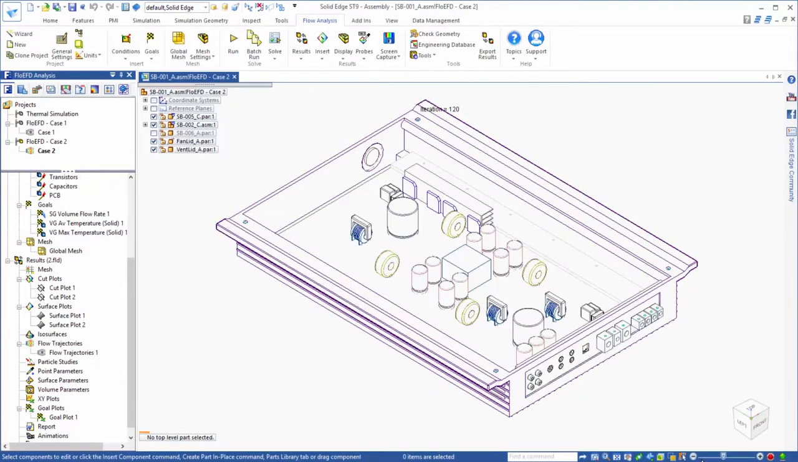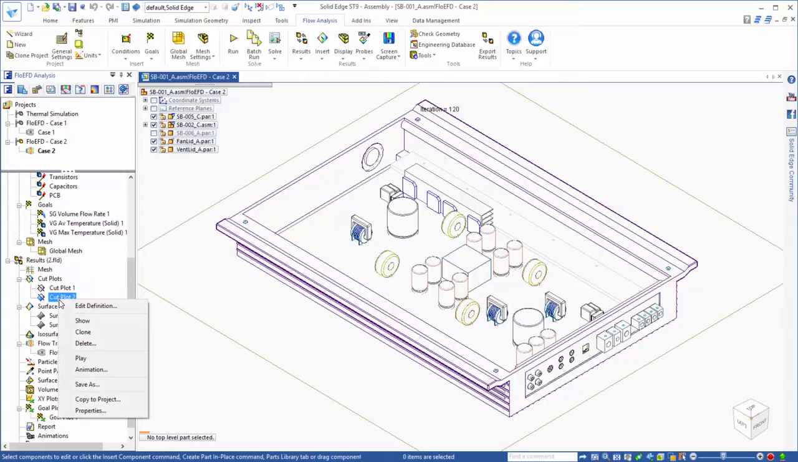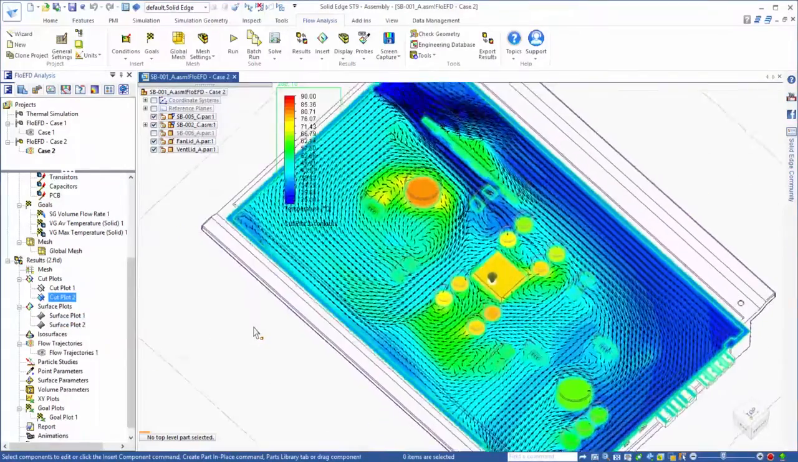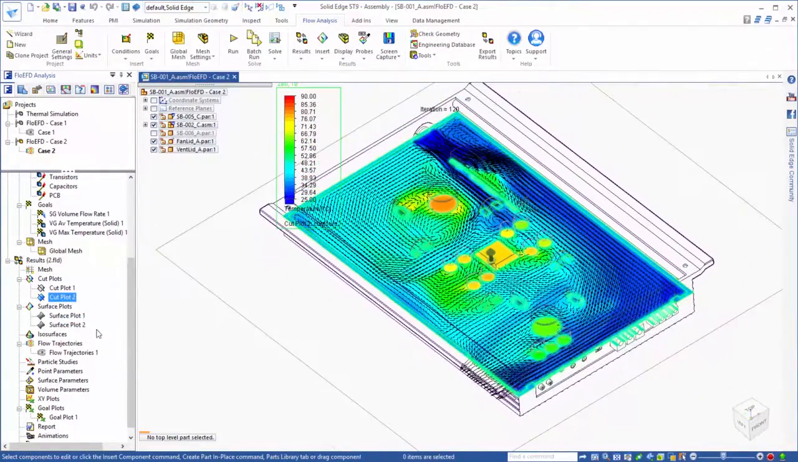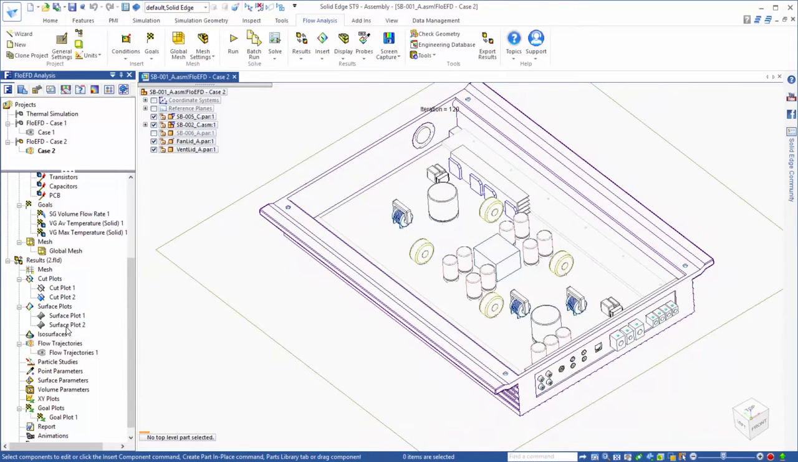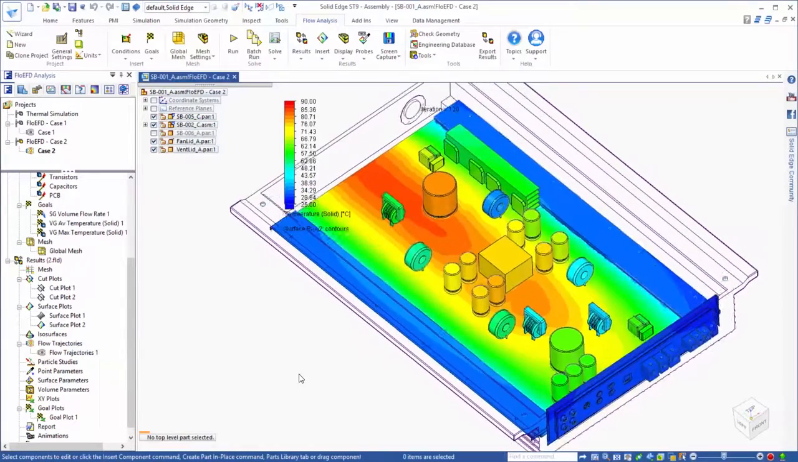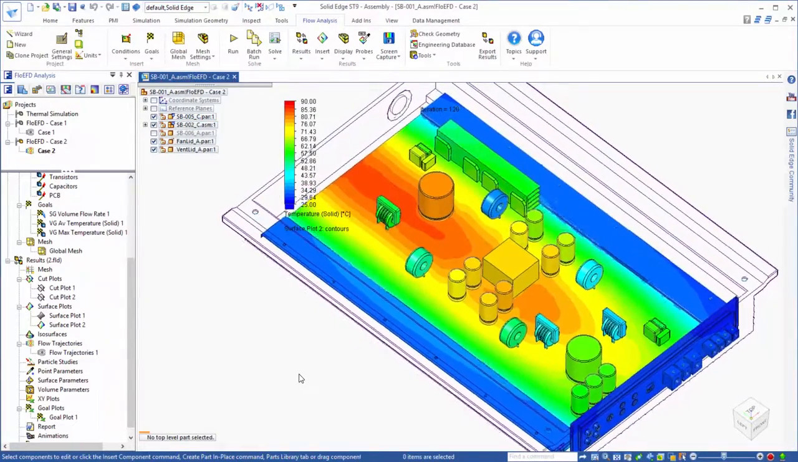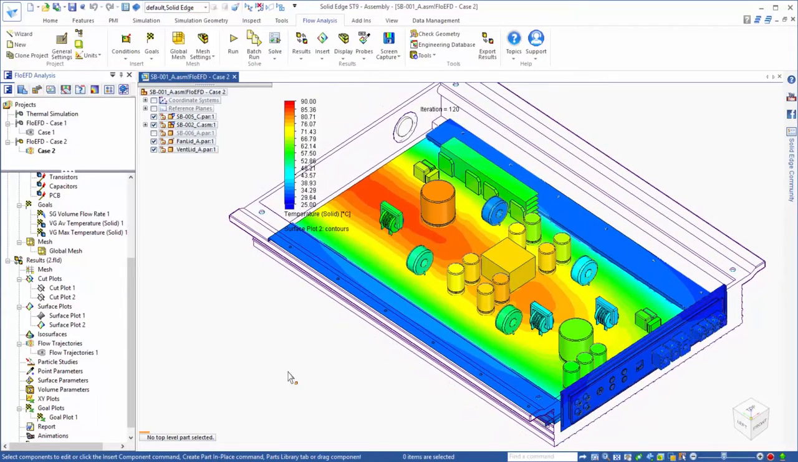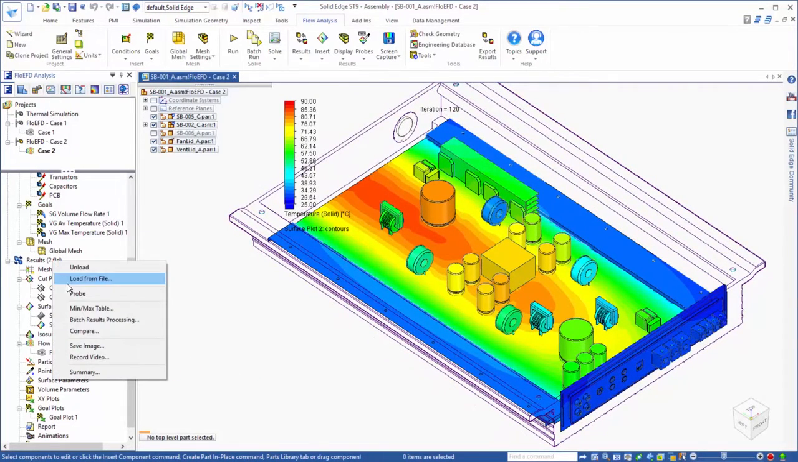After running Case 2, we can look at the solution to see the effects of the new design. Our cut plot shows that there appears to be more flow diverted to the center of the board, and that region appears to be cooler. We can see the same effect when viewing the surface plot. And a convenient way to more directly compare the results for the two cases is to use the Compare tool.